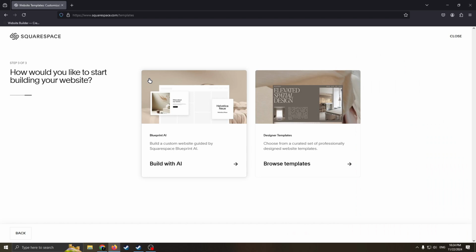How would you like to start building your website? So basically guys, here you have two options. You can build with AI technology or you can browse templates. To be honest, I'm not a big fan of artificial intelligence in Squarespace, so I prefer to choose from a curated set of professionally designed website templates.